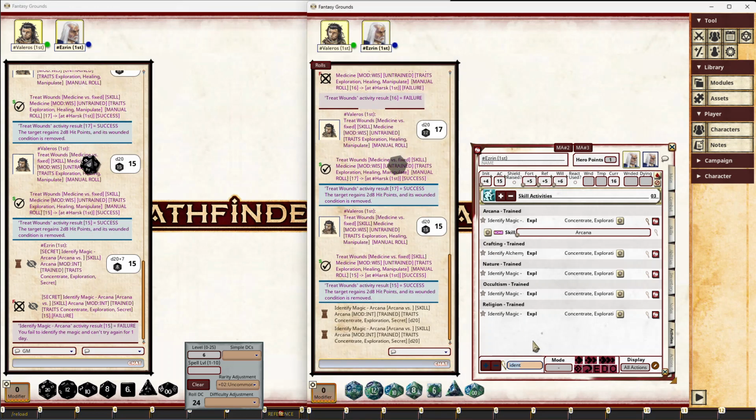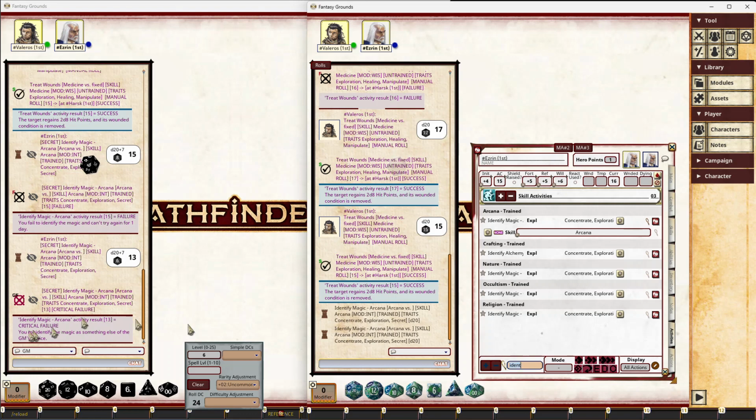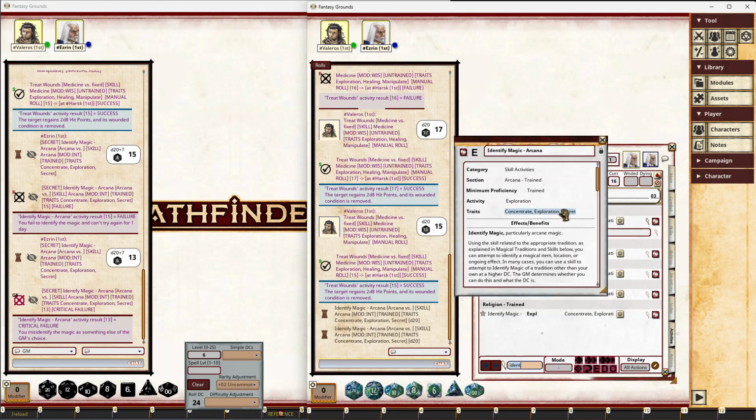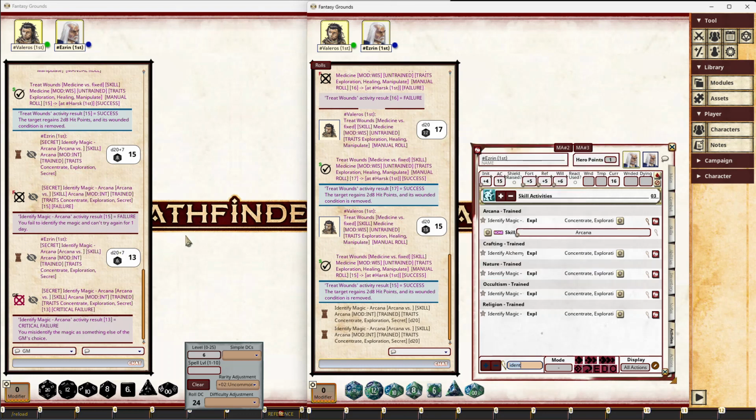Obviously, there is the fact that on a critical failure, you misidentify the magic as something else of the GM's choice. So the GM can then communicate back, hey, you've got this little stone, but you think it's something else, however the GM wants to actually handle that. The players don't see any result of that. They don't see what the DC is. They don't see the dice that they roll, and they don't see the result. So that's all encapsulated, and that's purely based off having the secret trait within that action, just having that applied. So that's quite a good piece of functionality.